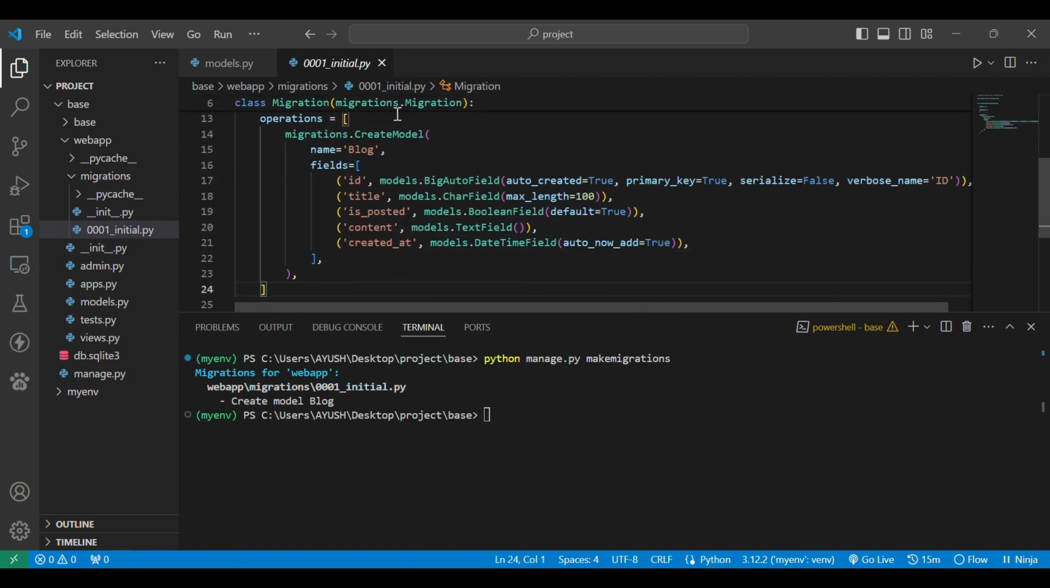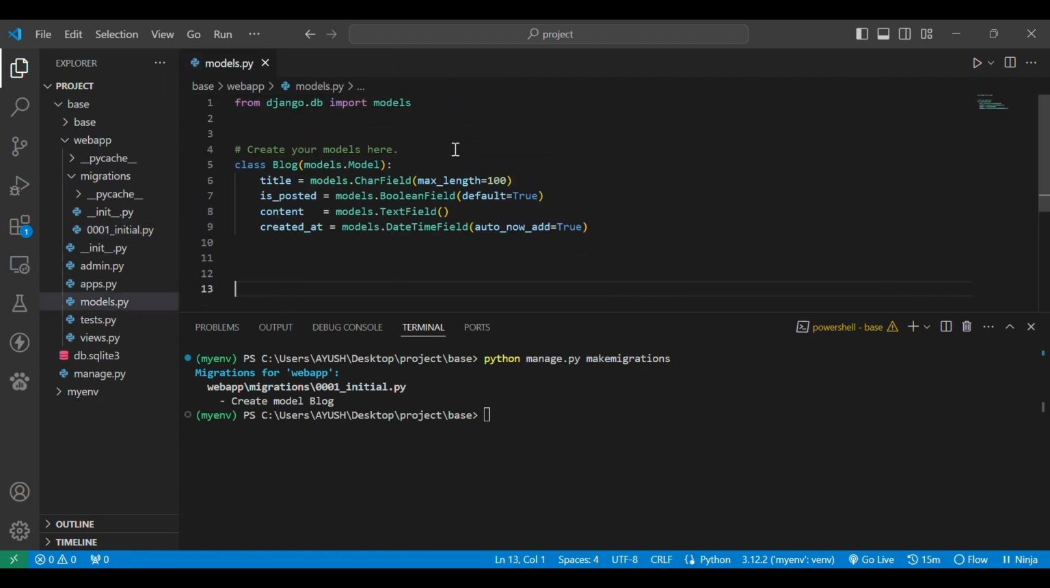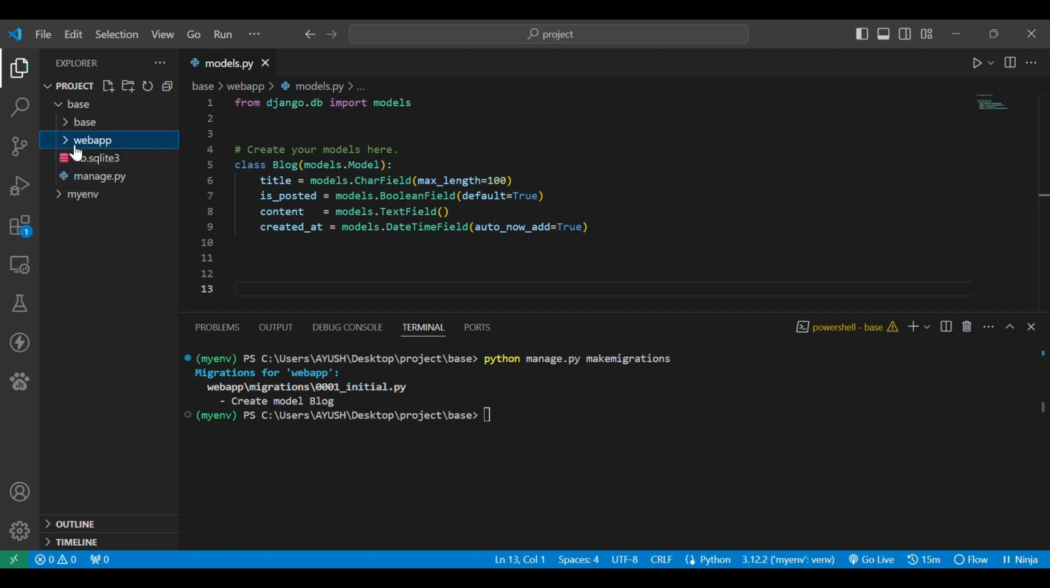So whenever we create any models, alter any models, or change any fields, the migration will contain the tracking of the changes of that model. So we can say that migrations will connect the models this way. And after running makemigrations, we can migrate those changes. We can set Django to migrate those changes.